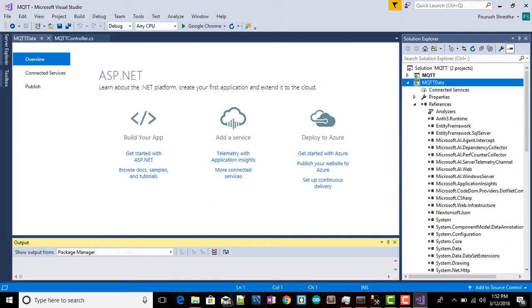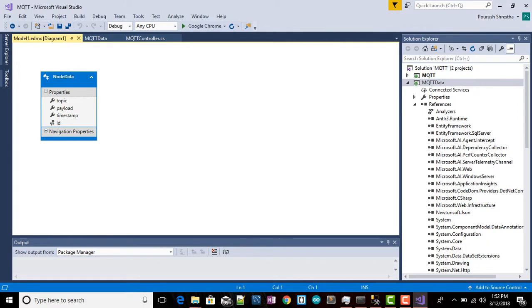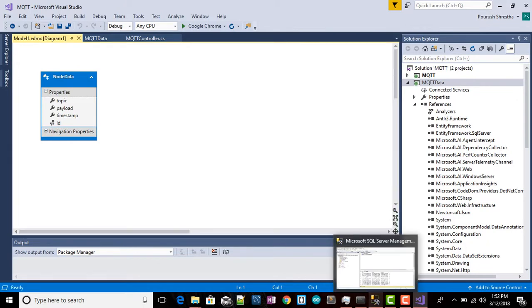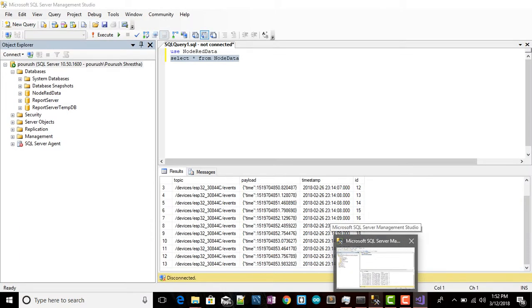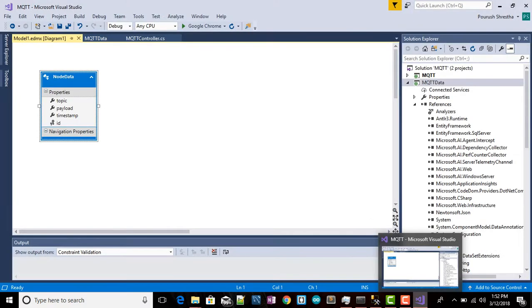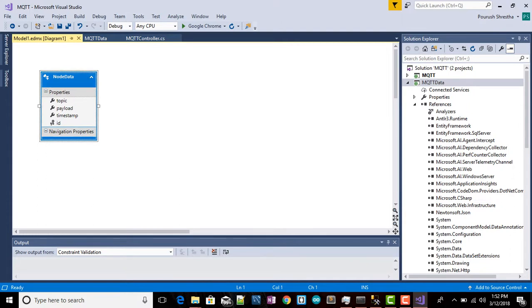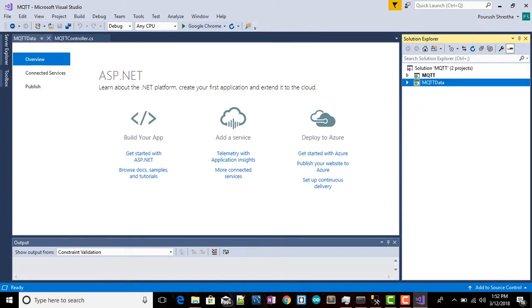So basically I kept the database from here. I got a database like that, and as you know, I have to use my API in order to get this data from here. For that I will add some code in my controller. Here's the database that I got, no data, equivalent to my database here. As you can see, there's topic, payload, timestamp and ID. So there I made the connection.